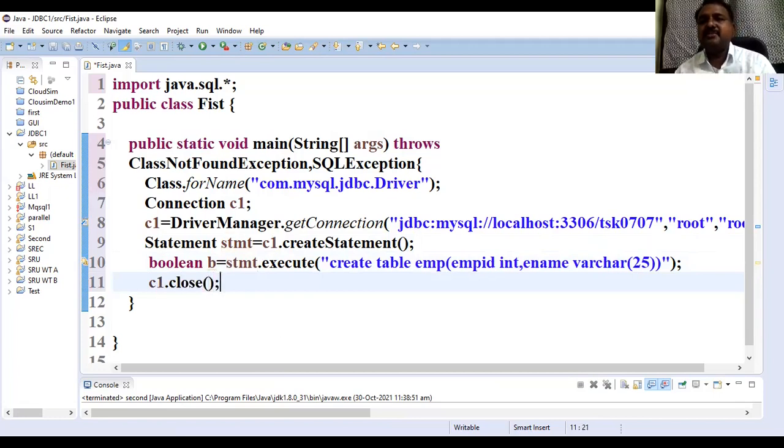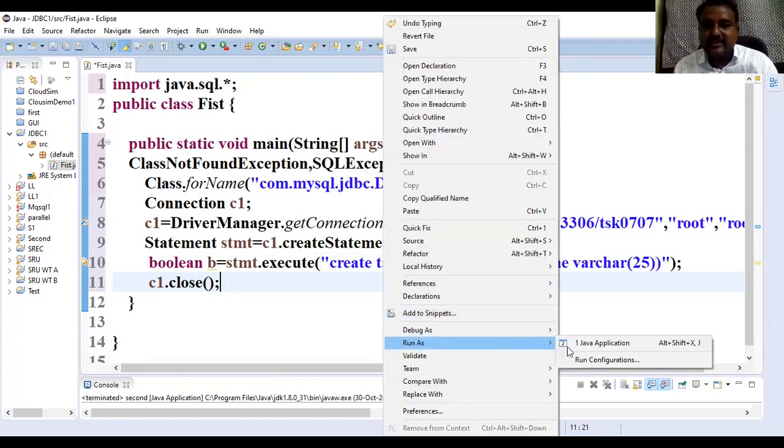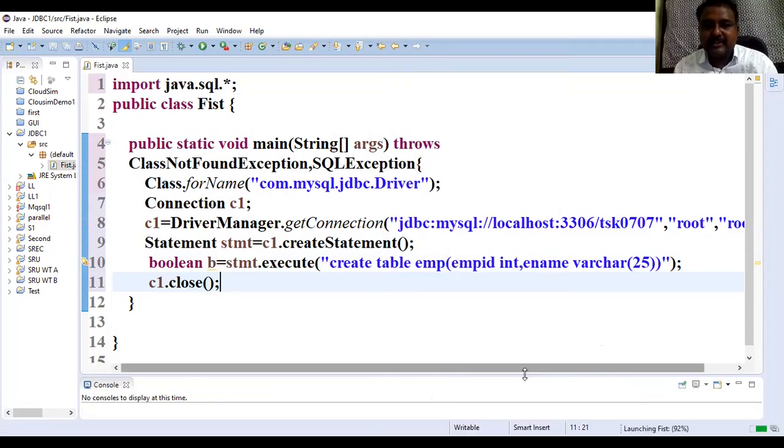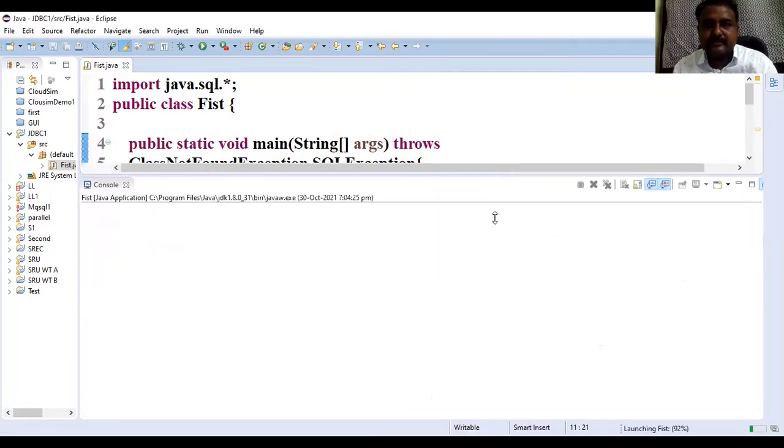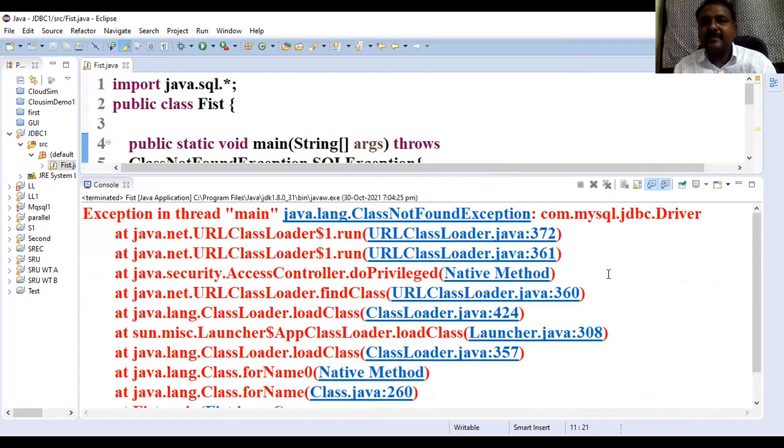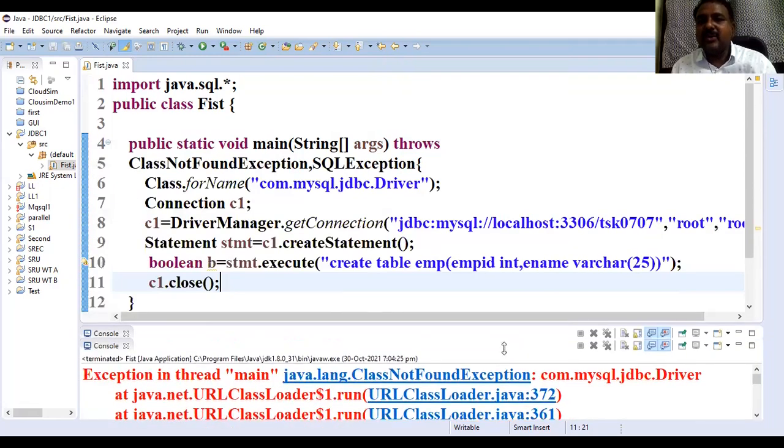So these are the steps which we are going to follow to establish the connection with your database and to create a table in a defined database. Now I'll compile my program and we'll see whether you have any errors or not. I'll execute my program and say run as Java application. If I run this program, it is saying that there is an error called Java ClassNotFoundException: com.mysql.jdbc.Driver is not found.